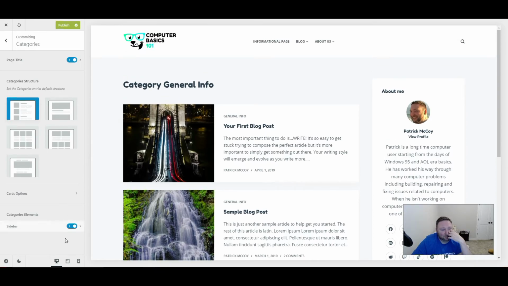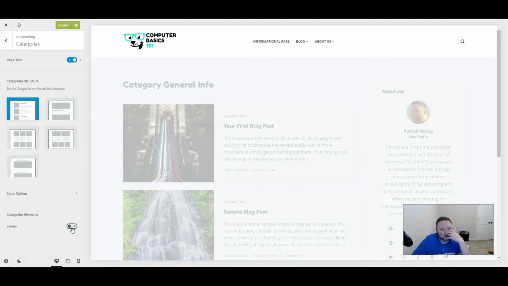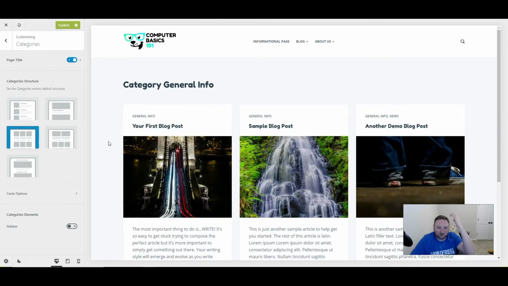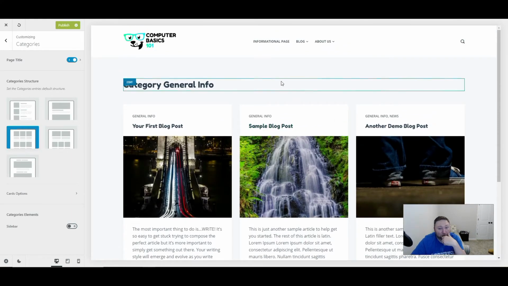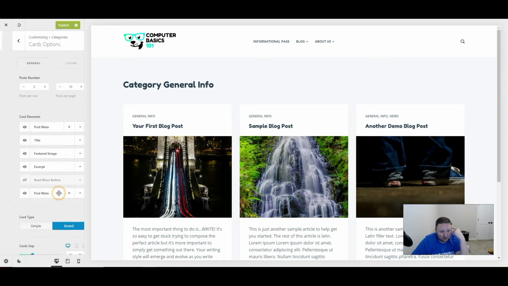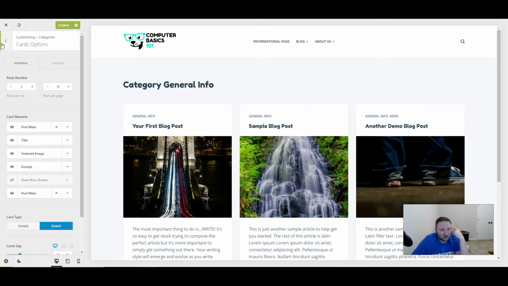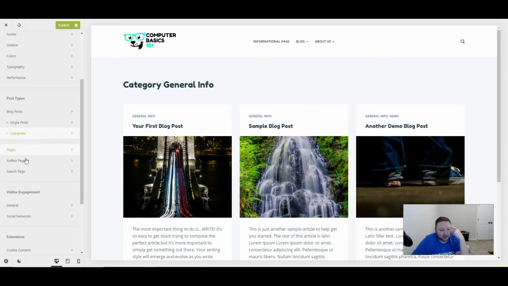I still want the sidebar though, I think. No, you know what? Screw that. We're going to do grid for categories. Yeah, we're going to do grid. And we're going to lose the sidebar on categories because I don't think it's needed. Page title we'll leave. And then card options, you can go in here and decide whether you want simple or boxed. Choose your design, that kind of stuff.